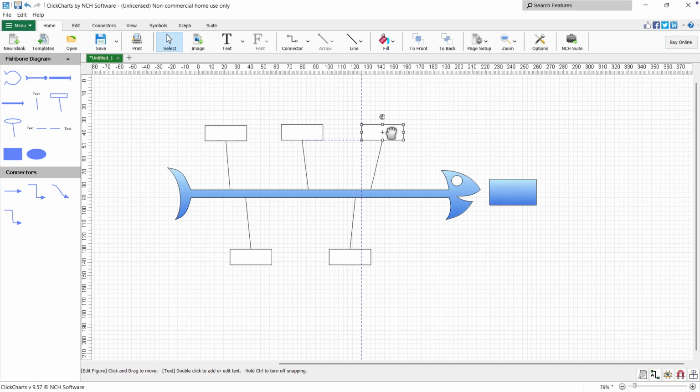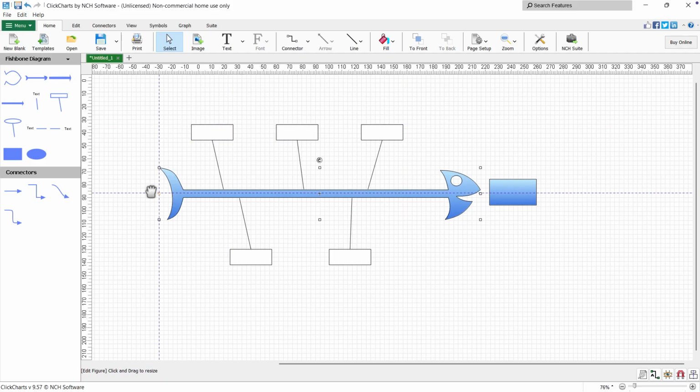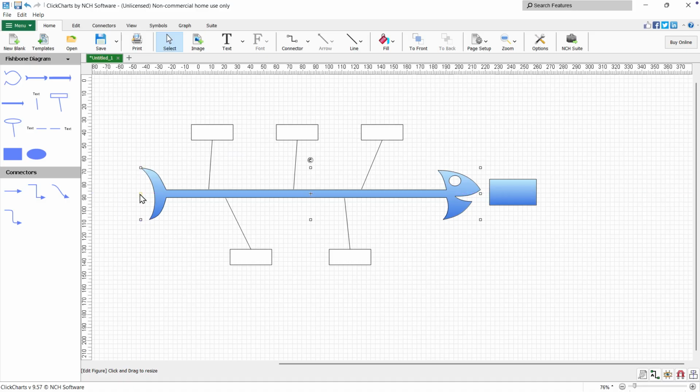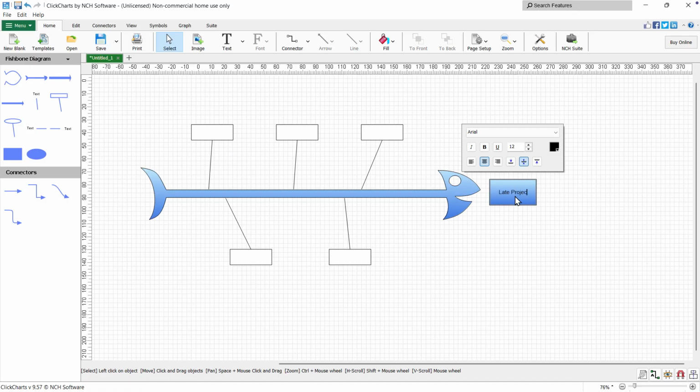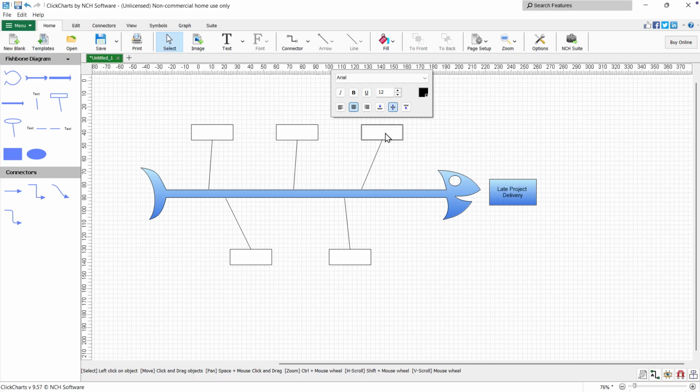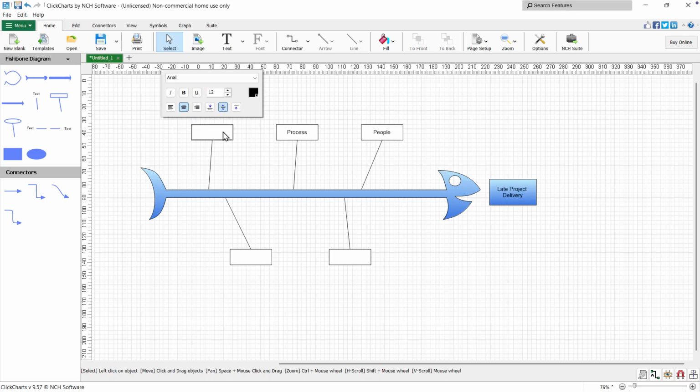Arrange your diagram by clicking and dragging symbols into position. Use the square handles around a selected symbol to resize it as needed. Double-click any symbol to add or edit text, such as the problem statement, cause categories, or specific causes.